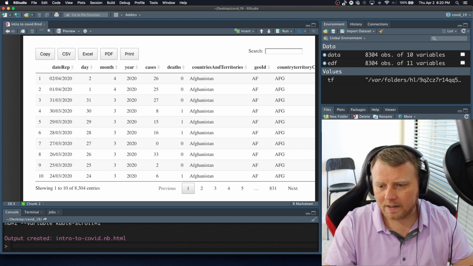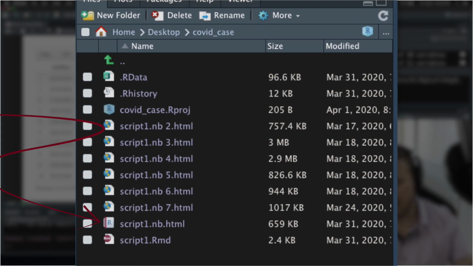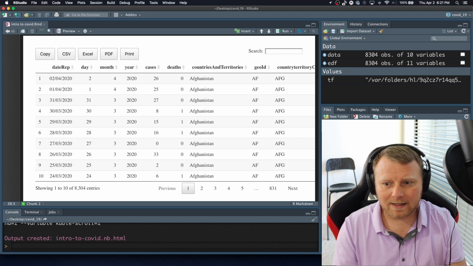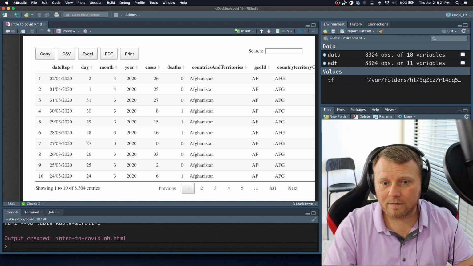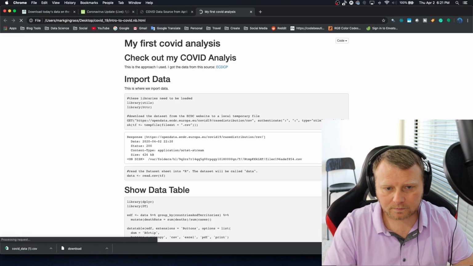So what happened was intro to covid.nb.html was just created. The NB just stands for notebook. Left click on it and go to Open in Web Browser. Now you can open it in the editor if you'd like, but the editor has its own browser and it's not going to be the same as Chrome or IE. So you want to view it in your own native browser so that you know for a fact it works the way you want, just to be extra careful about it.